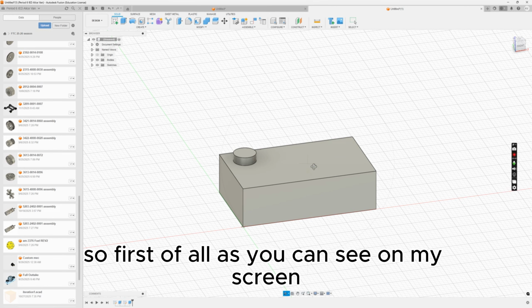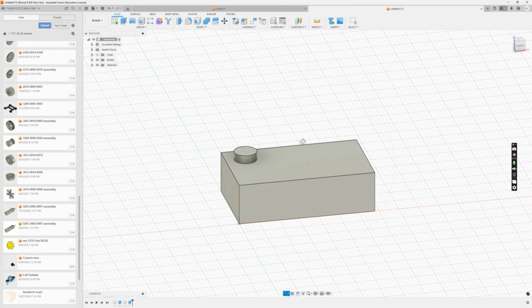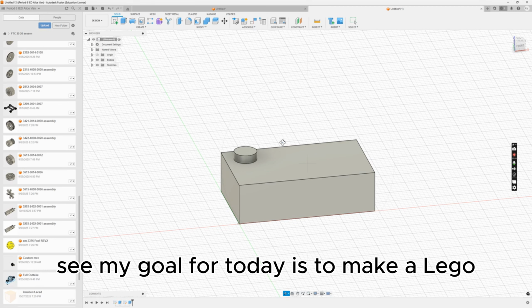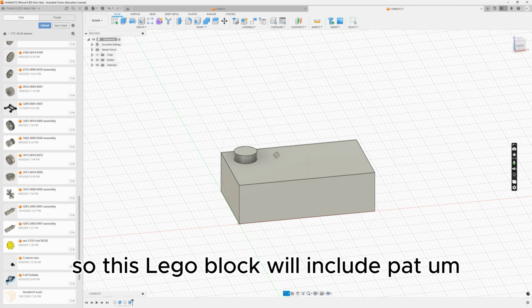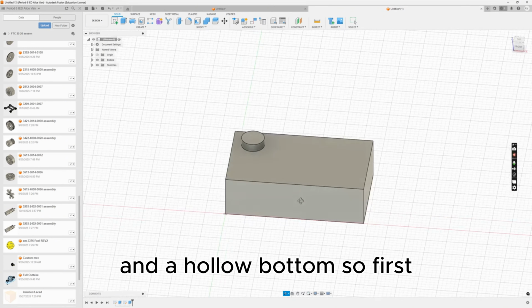So, first of all, as you can see on my screen, I have a rectangle with a circle extruding from the top. My goal for today is to make a Lego. So this Lego block will include circles that go across the rectangle and a hollow bottom.